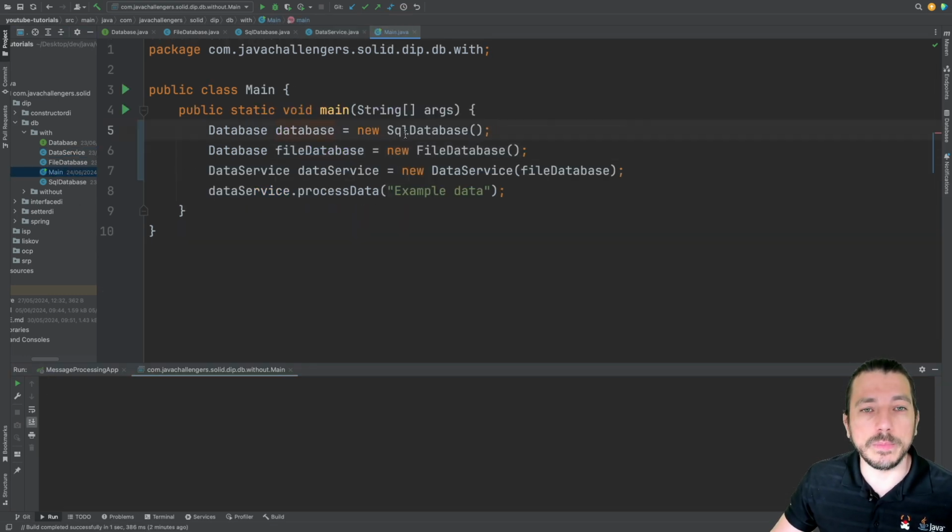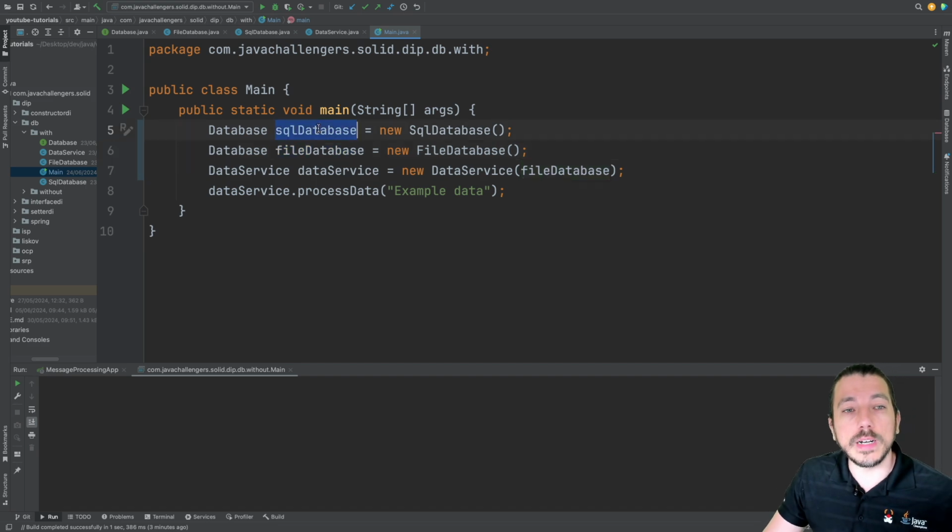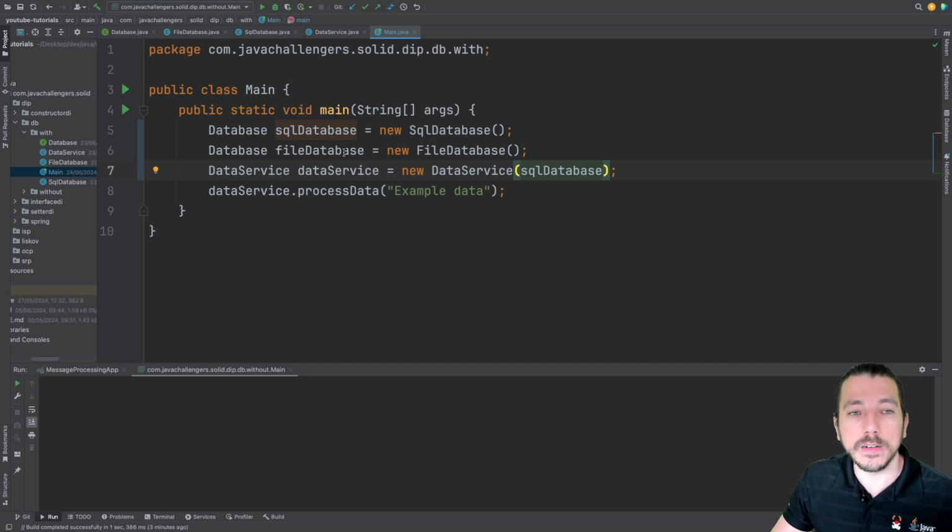So here is the implementation. So notice here that we can either pass the SQL database or the file database. And notice that we are using a very important concept here. And this concept is called inversion of control. So notice here that this main class has the control to pass any implementation it wants, right? So if we want to pass SQL database, we can do that here. Or if you want to go back to file database, we can do that from here.